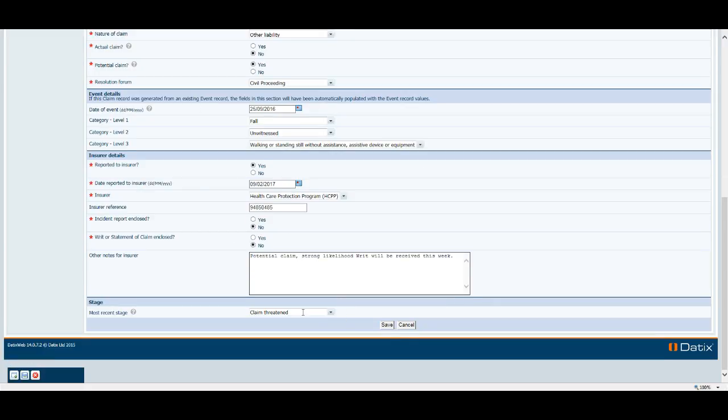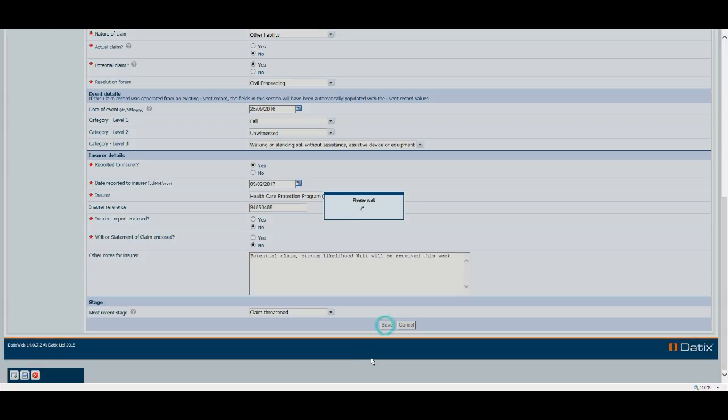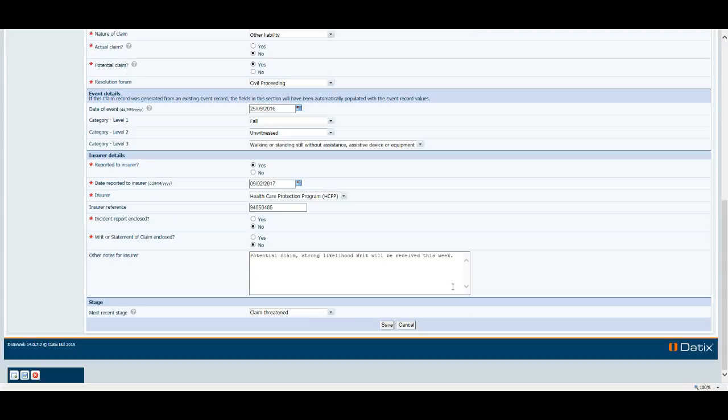So that's all your insurance section. And then you have a little piece at the bottom here called stage. So before I get into that, I'm just going to save this record. And you'll notice it stays on the page that you were working on.